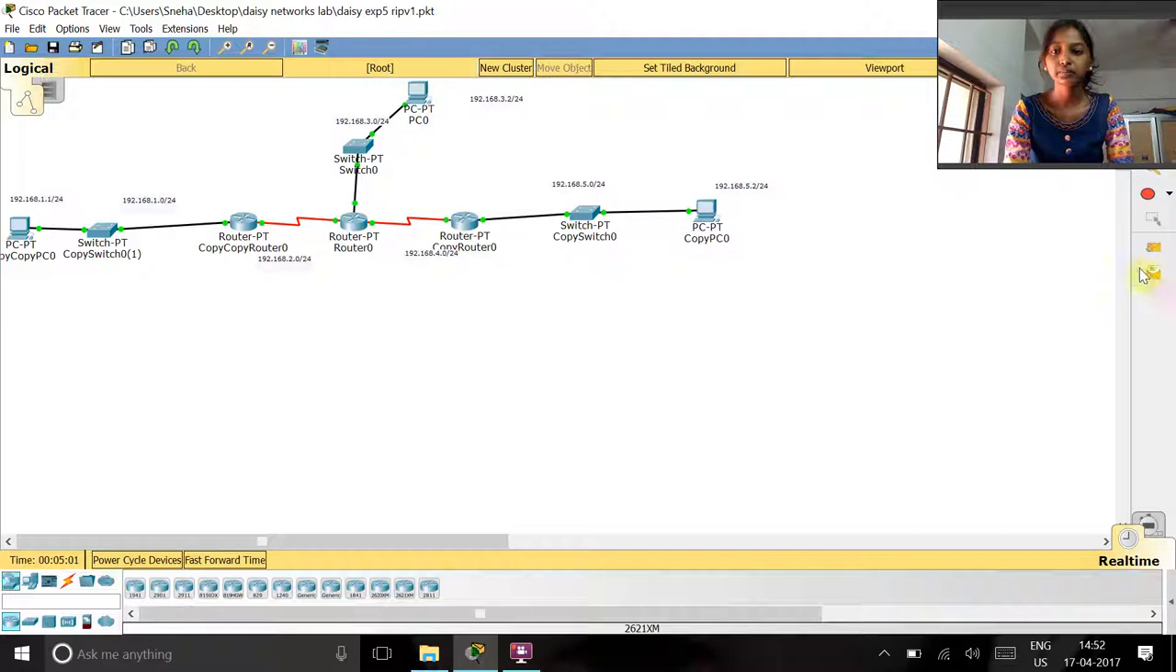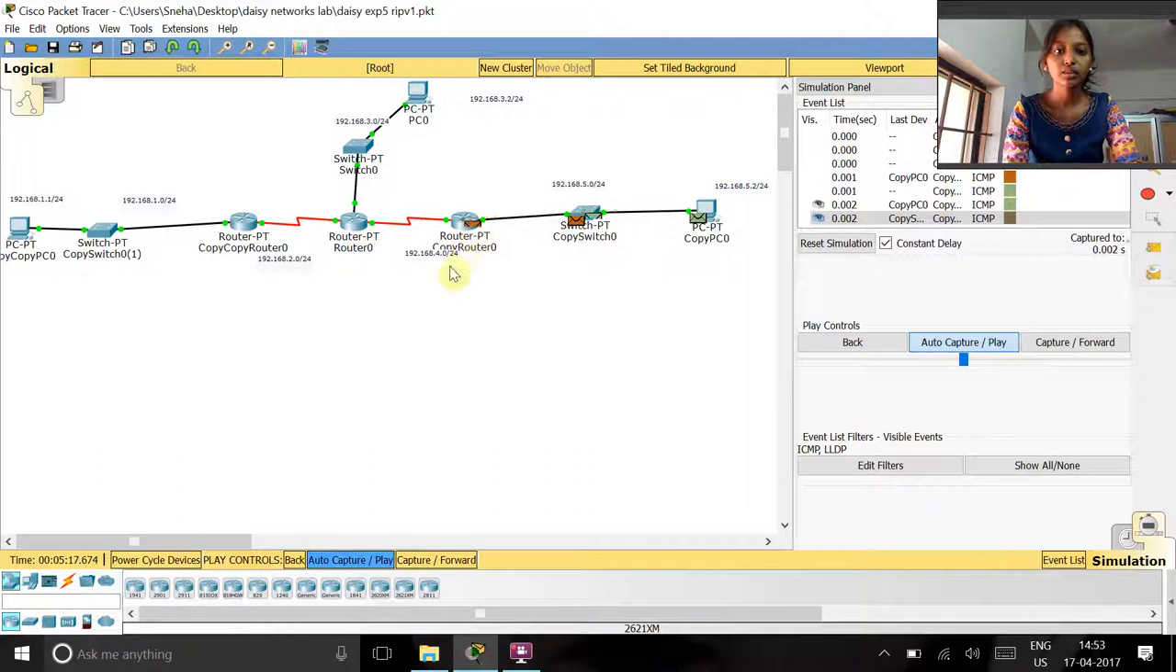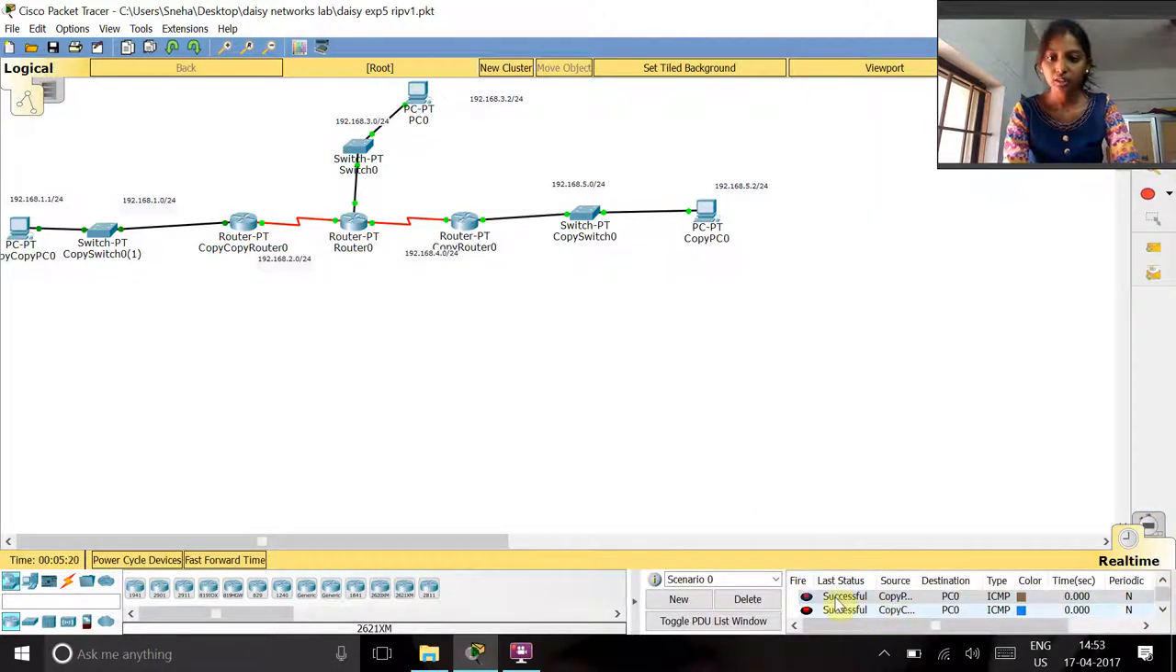Let's view the packets here. We can see the movement of packets from this PC to the switch, and next from this switch to the router, and now from this router to this router. Here we can see that it is showing successful.